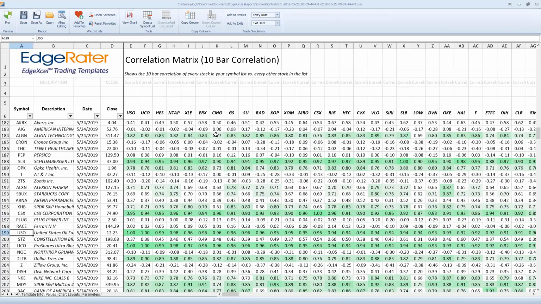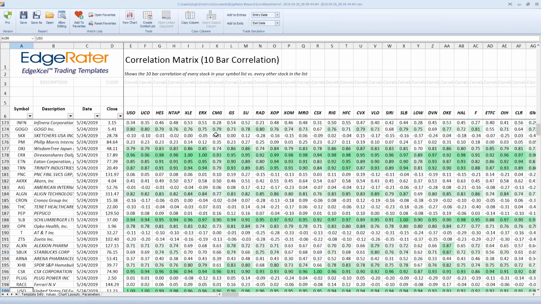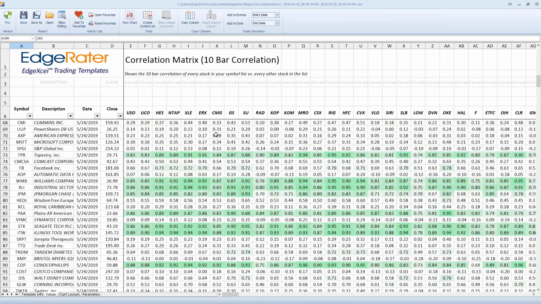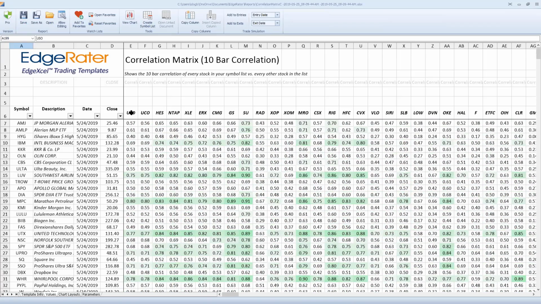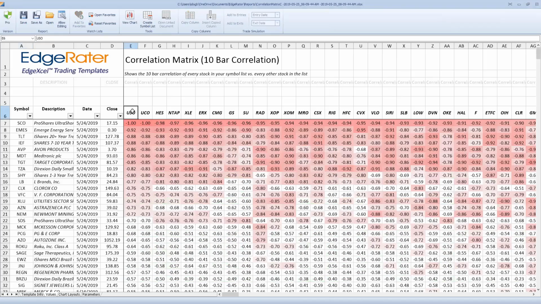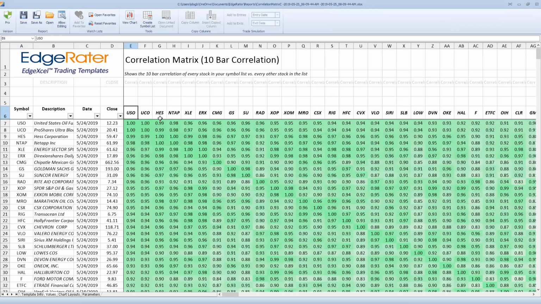But what I also find a good way to sort this is, I've already done that sort, and now I'm going to click on USO up here twice. And so now I've brought everything to the top left quadrant of this matrix that is related in any way to the moves in oil.